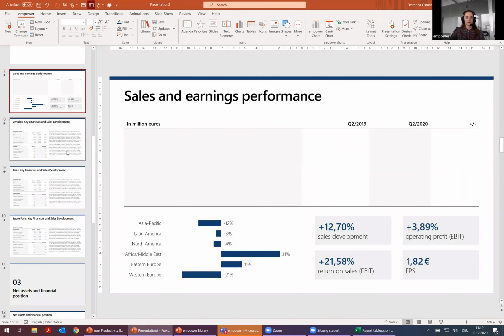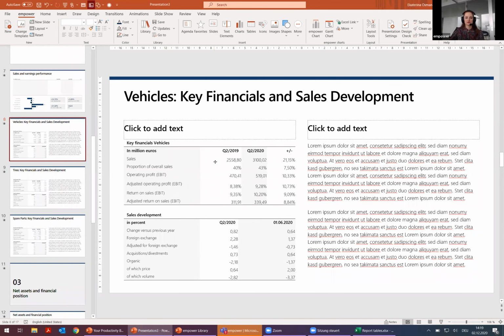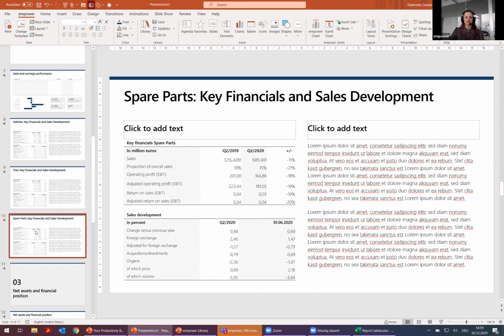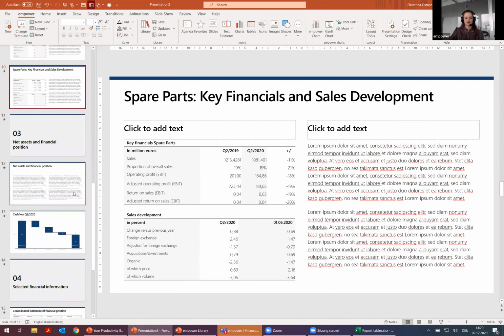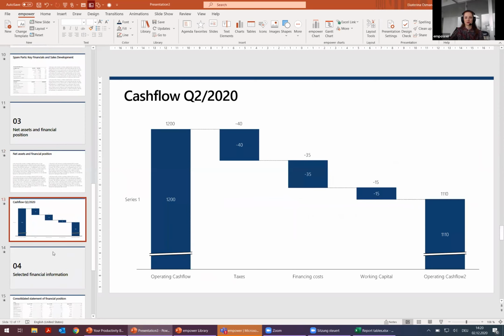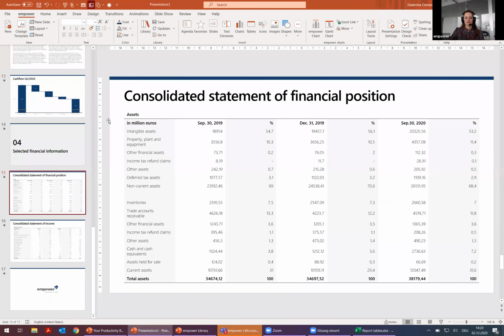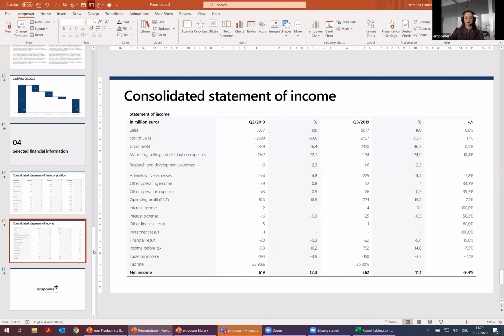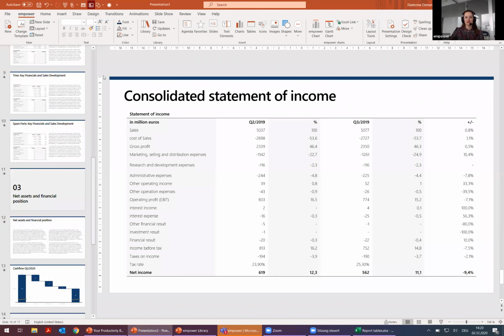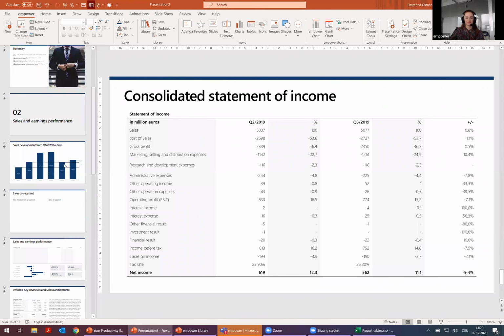Moving further, we have also some other combinations of content. We have here a text block and also the tables per segment, to give some insights about the segment, also some text regarding the net assets. The cash flow is included as well. And regarding selected financial information, we have the financial position and statement of income included. So this is roughly the idea about our report.